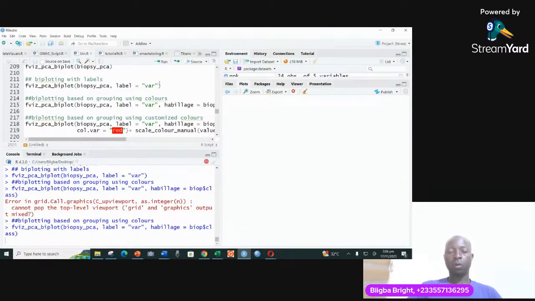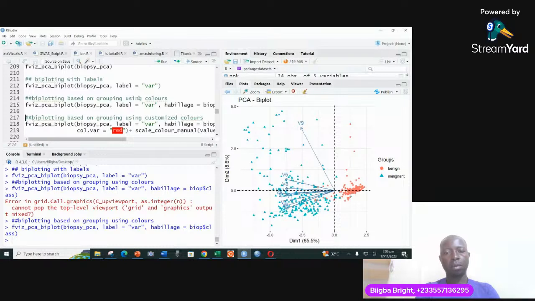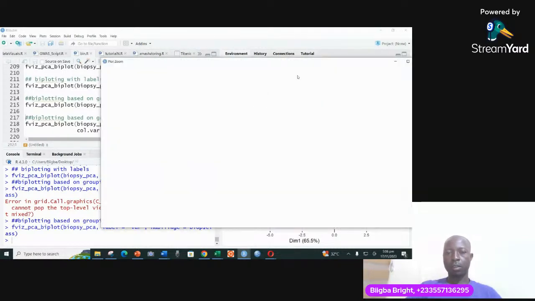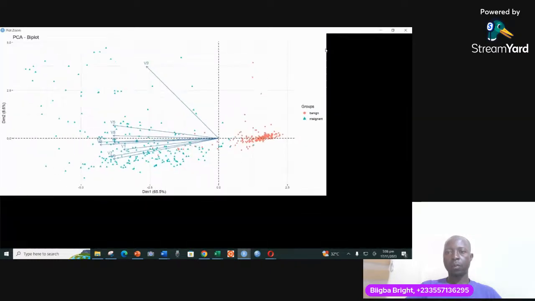So it's taking unnecessary time. But if it doesn't run, I think I need to activate. I need to load in my ggplot2, and then I see how it's going to look. Yeah. So now we can see our principal component is here.